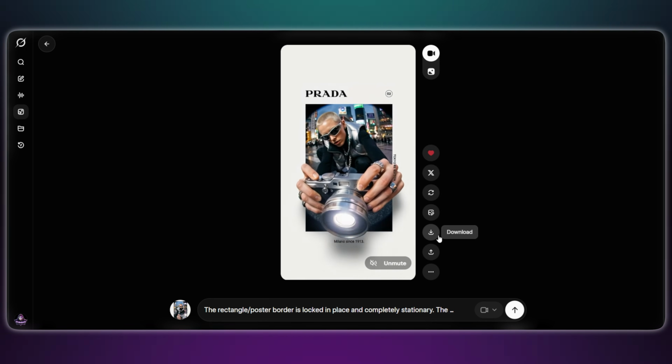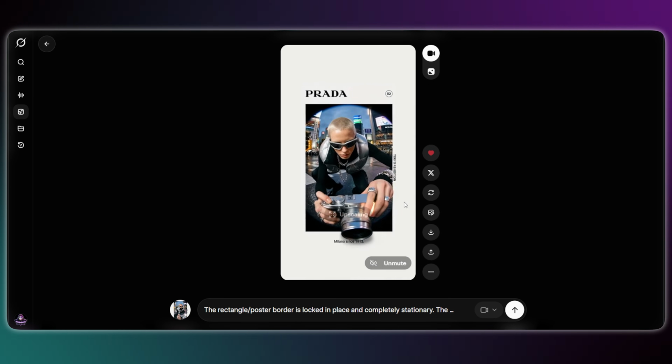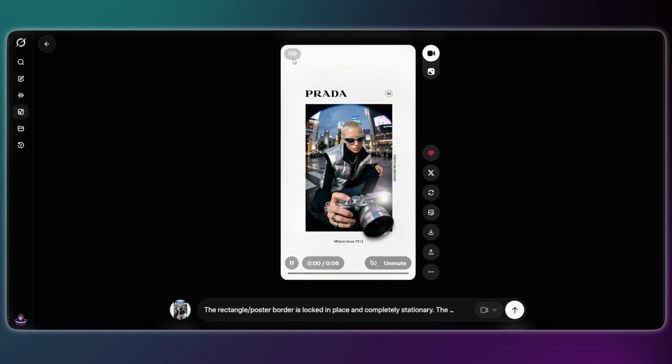Once the video is done, click Upscale to sharpen it. As soon as that HD tag appears at the top of the video, it's ready. Just hit download and you're set.